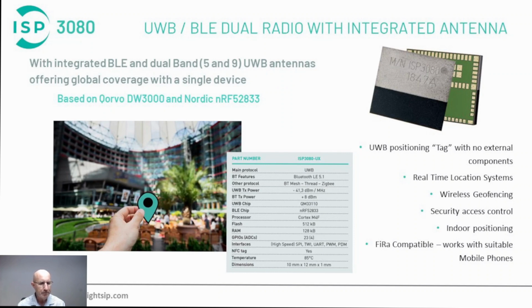The UWB is the most precise positioning technology available in the market today, using radio. So it can be used for location, find me applications, and also it has various security advantages for things like secure entry systems and the like.